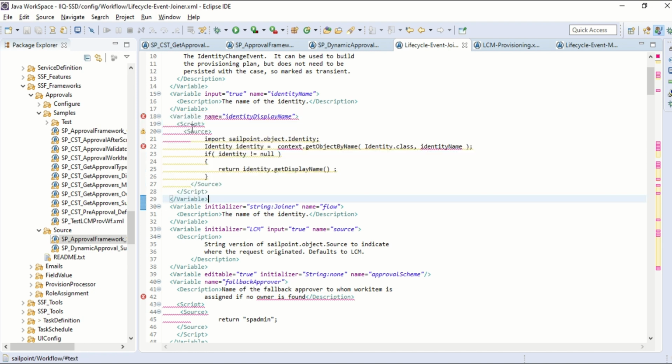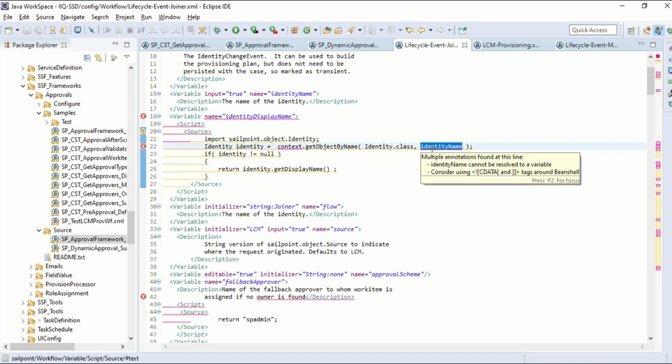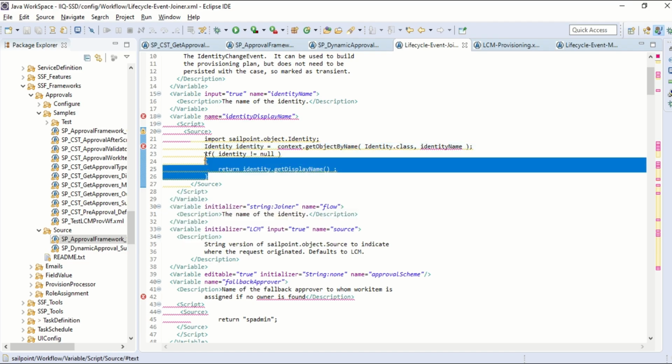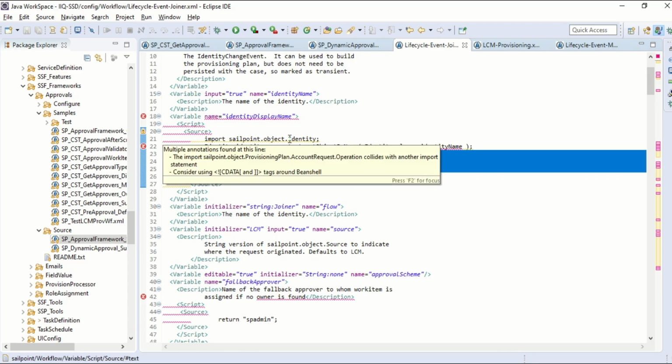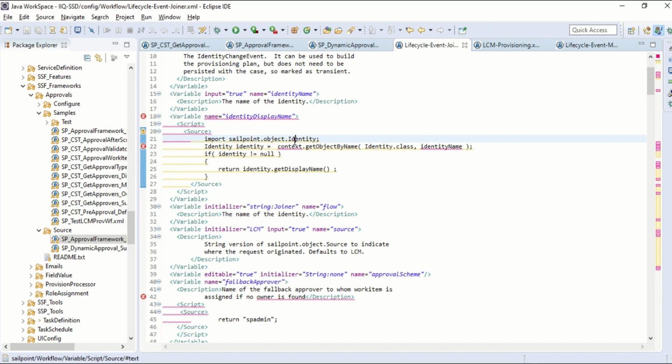Just create the variable, add the script, the source, then identity name will be passed for all the workflow. In most of the workflows, I can say identity name will be there. Using that identity name, get the identity, then retrieve whatever attribute you want. In this case, it's just a get display name. You can get the first name, last name, manager name, email, or any attributes, links, anything.